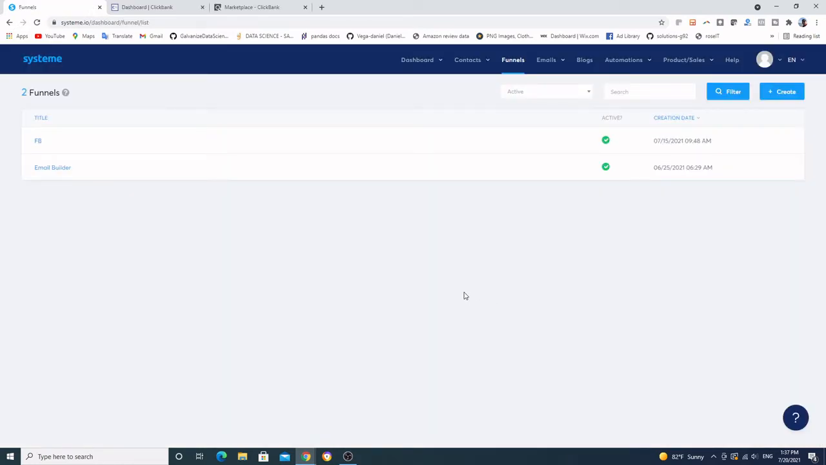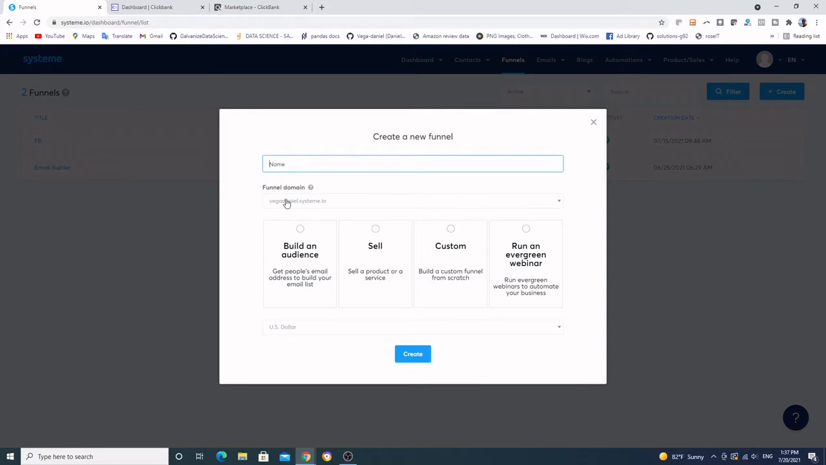Once you get into System.io, you're going to go up here to funnels, and we're going to go ahead and build one from scratch. So you're going to go to create, and you want to build an audience. So that's the template that I usually go with. You want to give it some sort of a name, right? So in this case, because we chose the product of BioFit, I'm just going to call it BioFit.